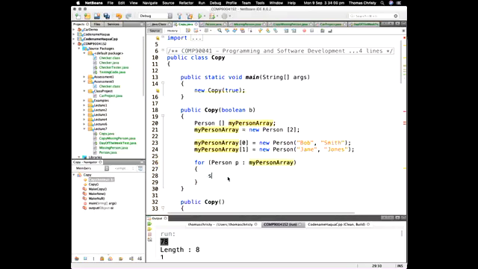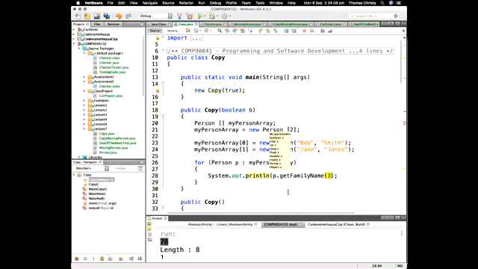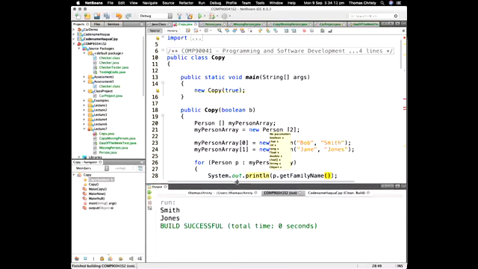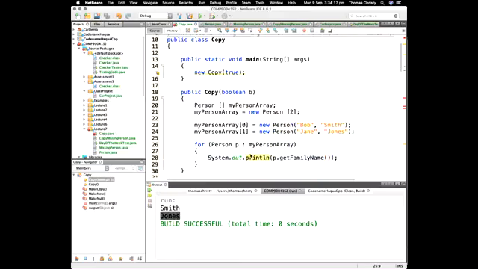So I can say system.out P dot, and I can just say get family name, for example. And if I run that, you can see now it's saying Smith and Jones. So it's running through each element, the first element being 0, second element being 1, and it's just calling out the family name. Does that make sense?